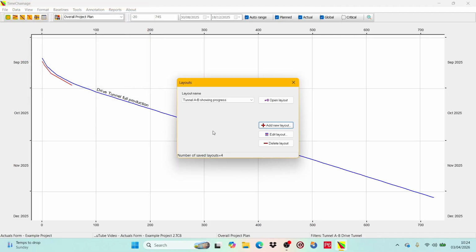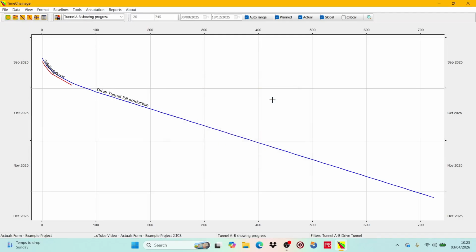Our new layout is shown in the option control. We click on Open Layout. We now have a layout showing just the tunnel drive with a blue line for the plan and a red line for actual progress. Let's add a data date line.